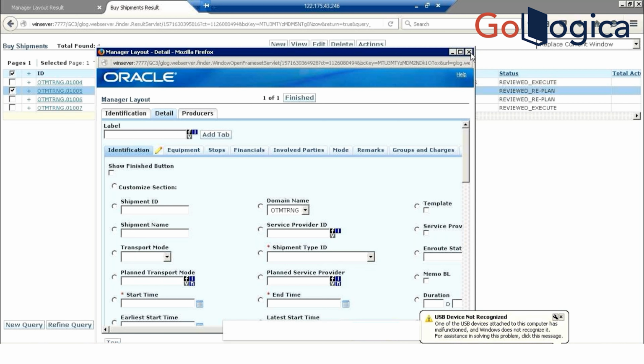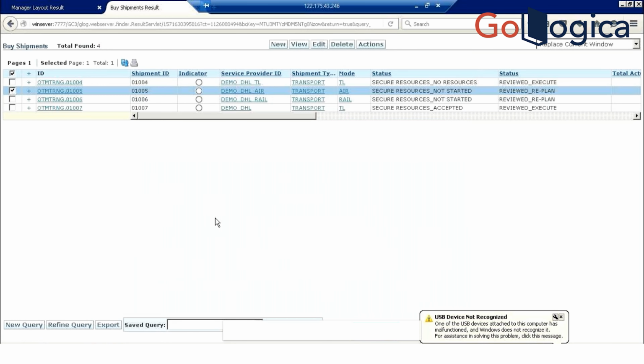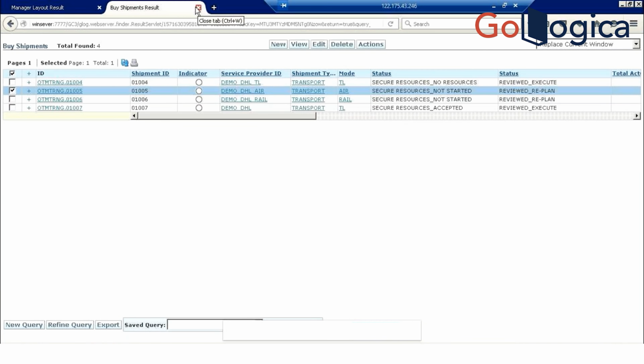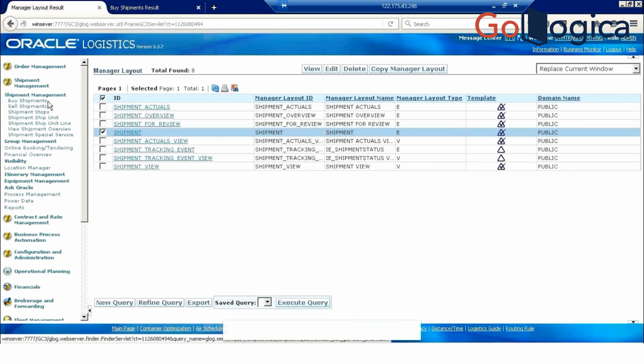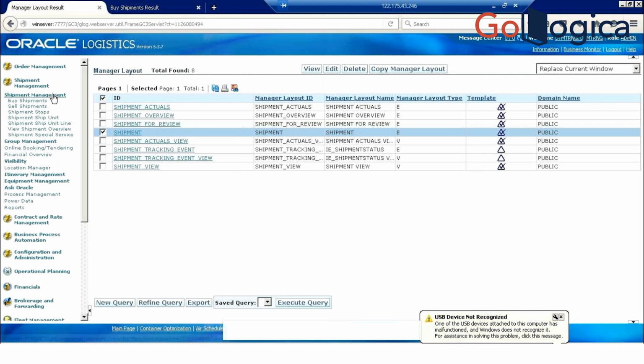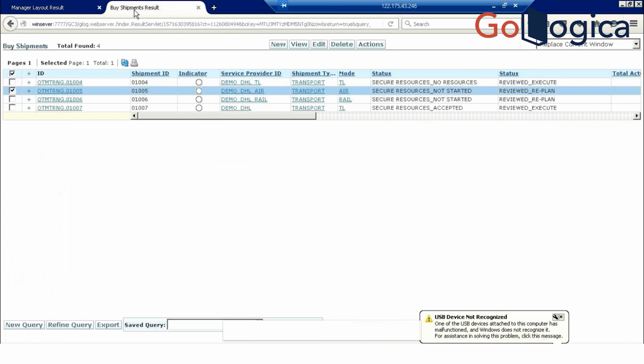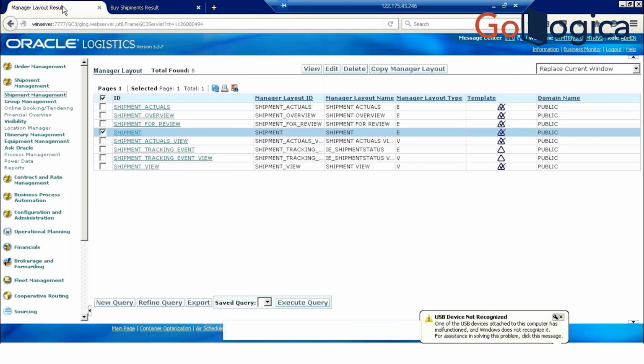So this is how you create the manager layout. You understood the manager layout, right? What is the use of manager layout? One purpose is the user purpose, and if you want to customize any edit and view page, you can use the manager layout. Here E means edit and V means view. That is the manager layout type.